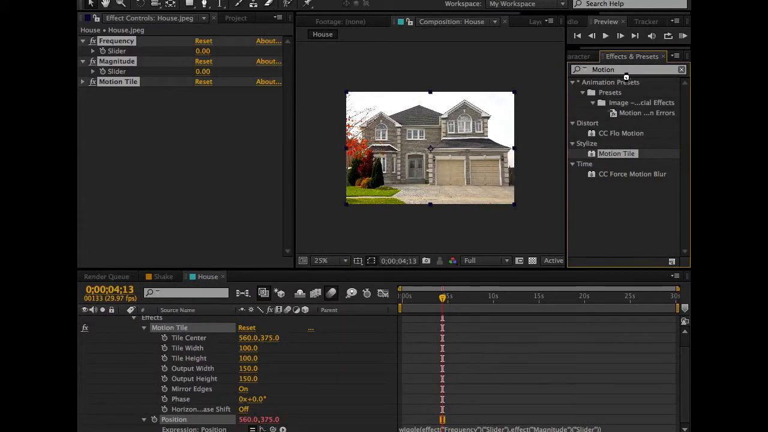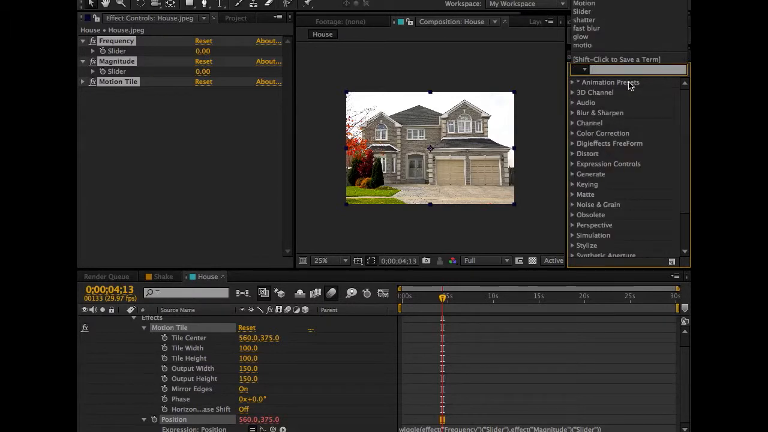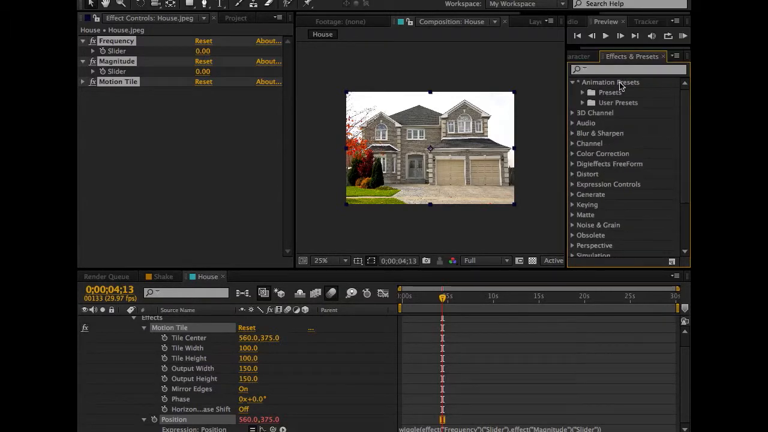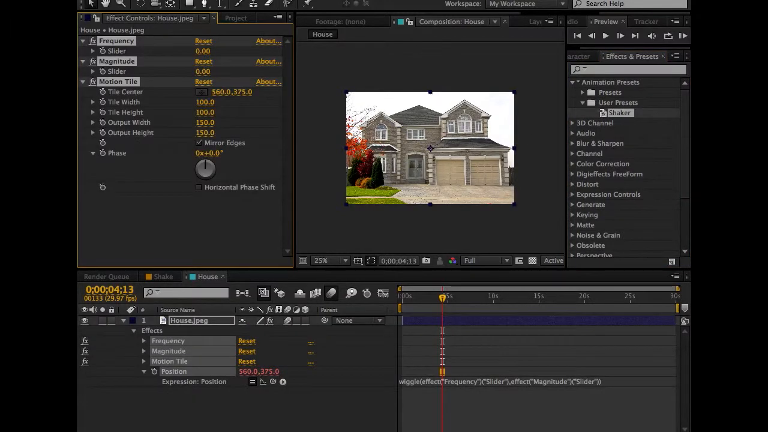So now let's replace. Let's go grab our shaker. It's in animation presets, user presets, shaker. And as you can see, it's all right here. Everything you need. So that's basically it, guys.